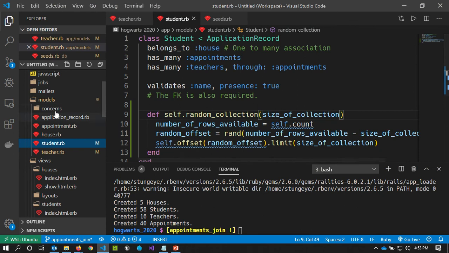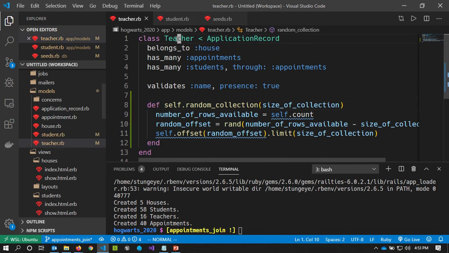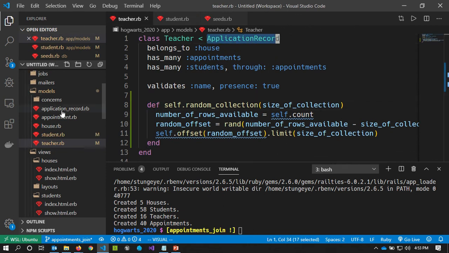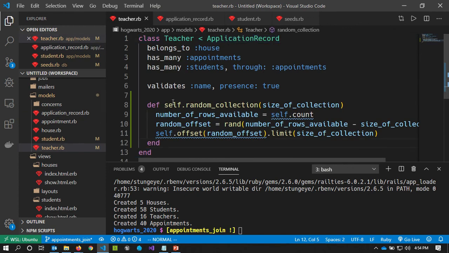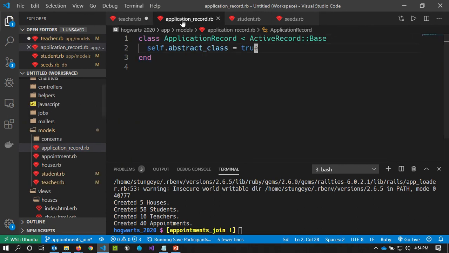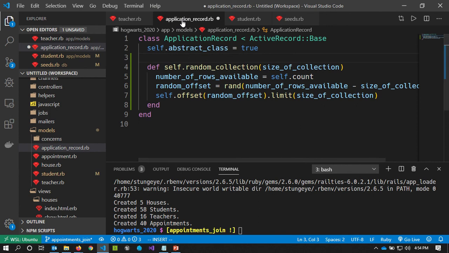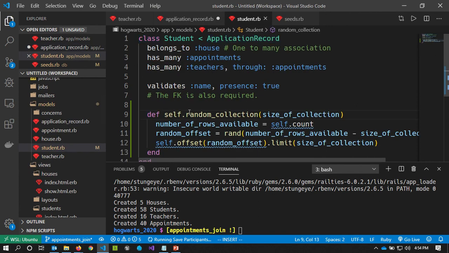Thankfully, in Rails, every model that we work with inherits from something called application record. So student inherits from application record, teacher inherits from application record. And application record is just sitting right there in the same folder, and it's inheriting from Active Record base, which is where our ORM actually comes from. So this application record is where we can put stuff that's common to all models. And so we can just take these 5 lines of code here, put them into application record, and then remove them from everywhere else.